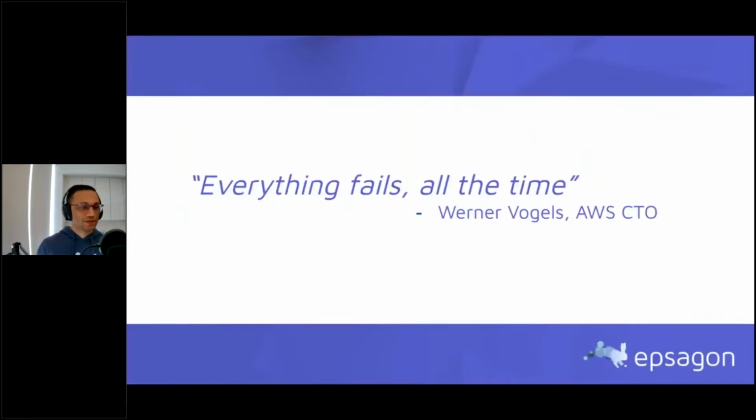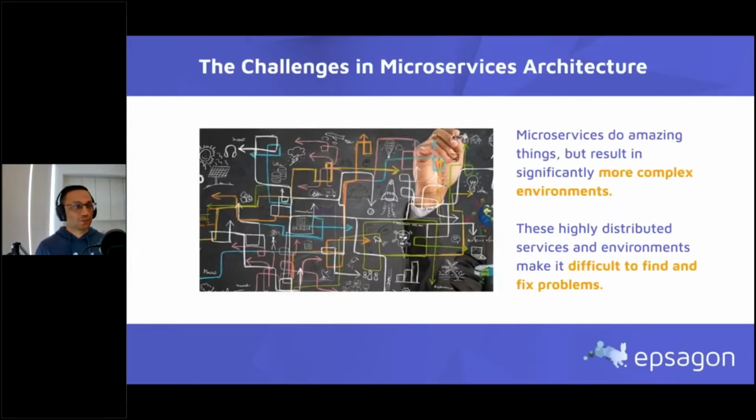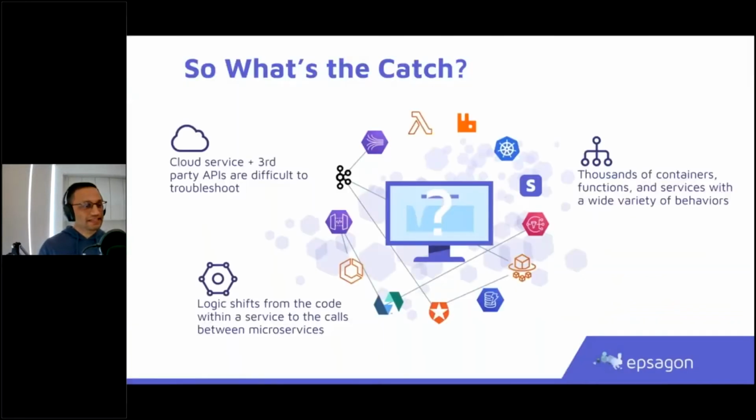But as Werner Vogels once said, everything fails all the time, and I kind of agree with it. So what if something fails in a microservices environment? That's when the problem comes in. It becomes really complicated to troubleshoot applications because microservices is such a complicated environment. To dive a bit deeper, let's see why it becomes difficult.